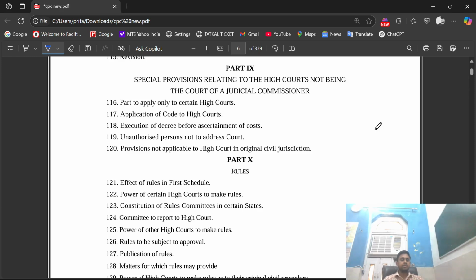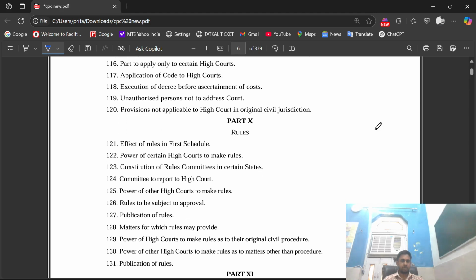Part 10, rules. Section 121, effect of rules in First Schedule. Section 122, power of certain High Courts to make rules. Section 123, constitution of rules committee in certain states. Section 124, committee to report to High Court. Section 125, power of other High Courts to make rules. Section 126, rules to be subject to approval. Section 127, publication of rules.